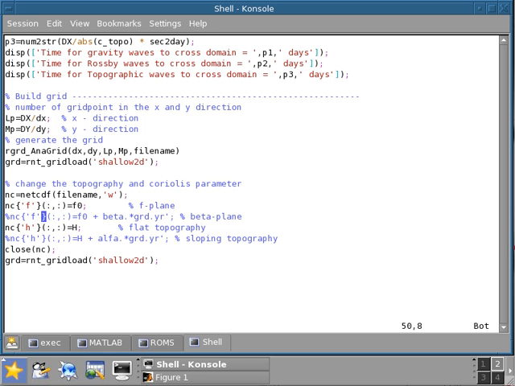So in the other examples, as we'll show later, we're going to actually change the f parameter to be f naught plus a beta term, so that will allow the propagation of Rossby waves as well. And we're also going to have an example in which h is going to be equal to some flat topography h plus a sloping component, which is associated with this alpha, which is the slope dh/dy, and this would be a slope in the y direction. Okay, so this is all for building the grid.